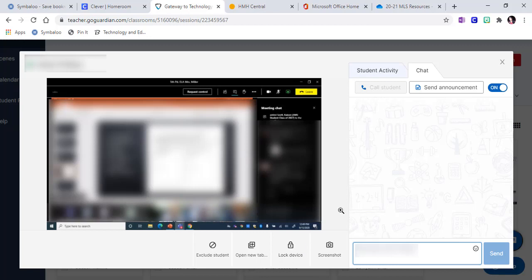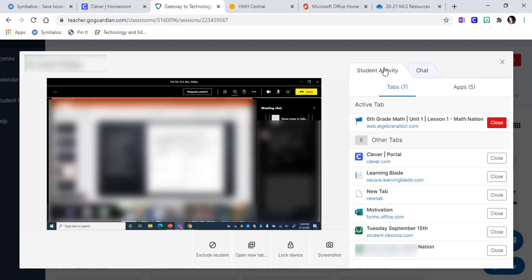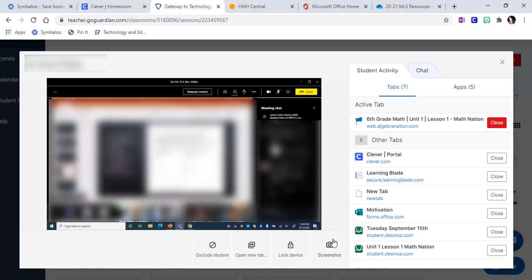You can lock their device, so if they're not following directions and they're not doing what they're supposed to, you can click on lock device, and that will stop them from doing anything that you've told them to stop doing. And then you can also screenshot. So if you see that a student is doing something that they're not supposed to be doing and you need some proof for disciplinary action, you can click on screenshot, and that will take a picture of that student's screen for you.